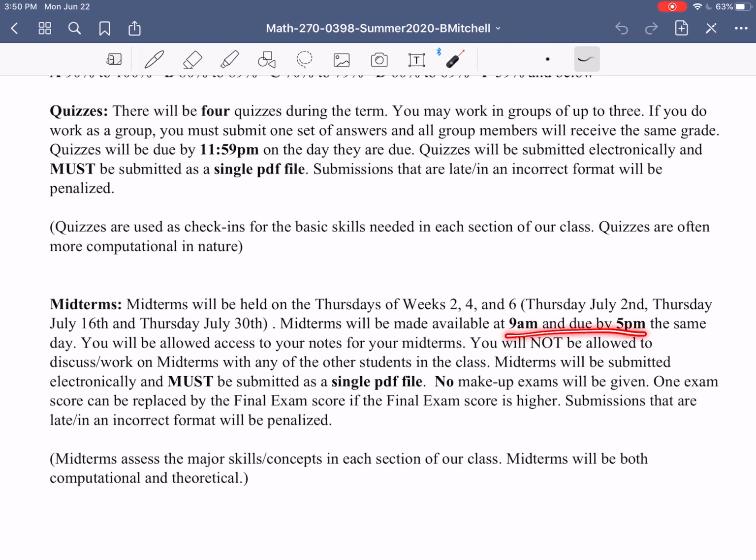And I'm also giving you this window because I know that you probably have other responsibilities, maybe other classes and so on. So this gives you sort of a window to make sure that you have some time to choose when to do it. Again, exams are written in the sense that they should take about 2.5, maybe 3 hours, but you'll have an 8-hour window to do each midterm.